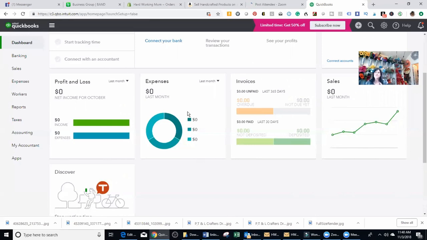The reason that something like QuickBooks is very useful is because you can see where your money's going. You may not realize that you're spending this amount of money on office supplies, this amount on crafting supplies, or this amount on your cell phone. So this is very powerful. You can quickly get an idea of where all your money's going.